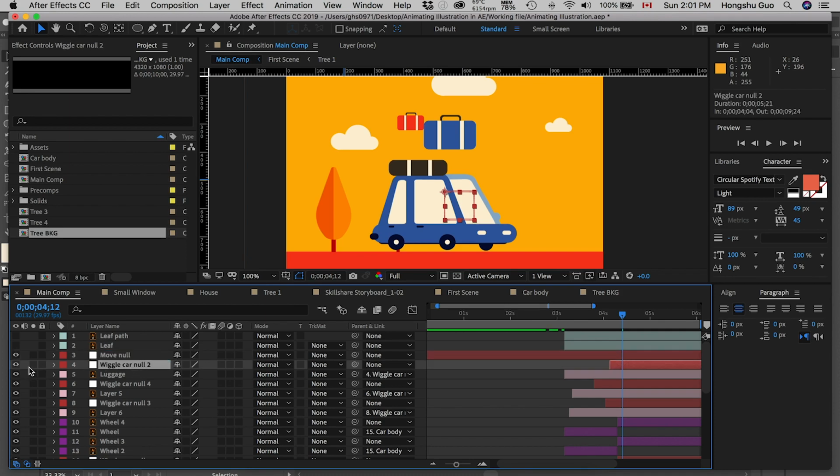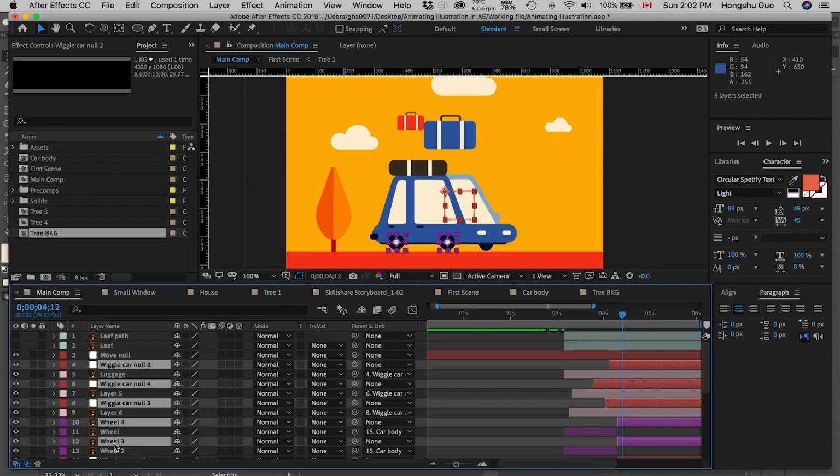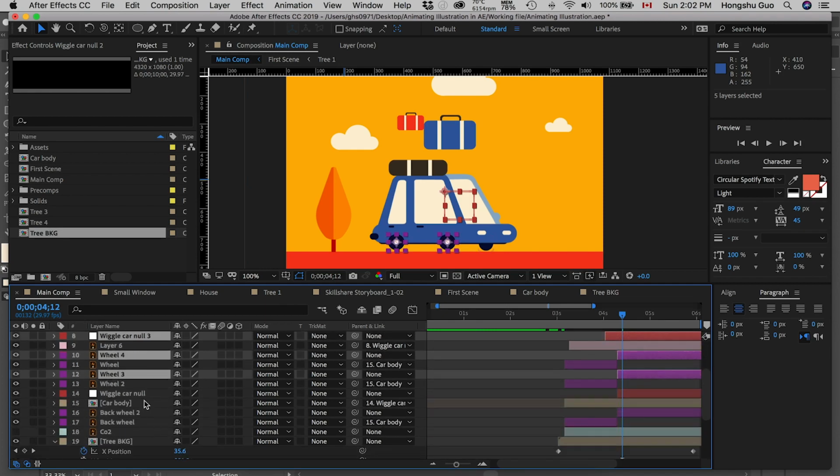So basically, everything that doesn't have a parent, you need to link it to the null. Everything that you want to move. So this one, I want to move. The luggage already has a parent, so I will just take the parent, so it's going to move with the parent. And this one, the wheel, this one has a parent, and this one doesn't.